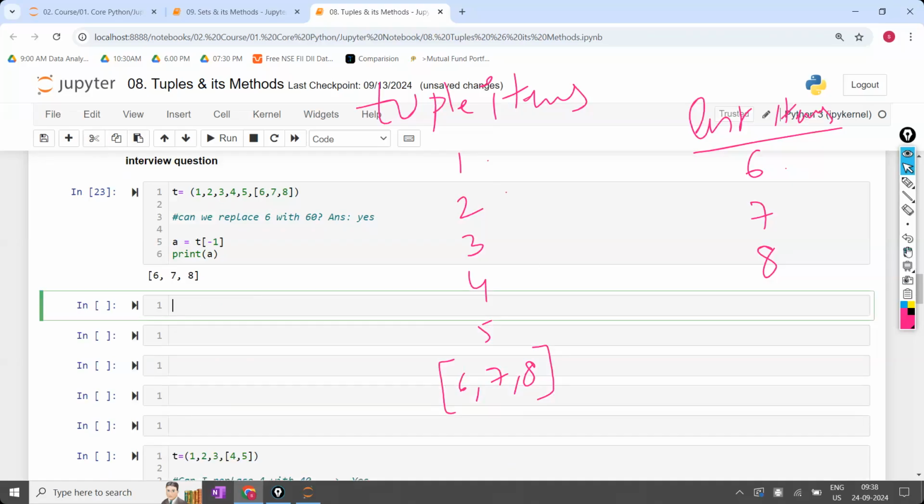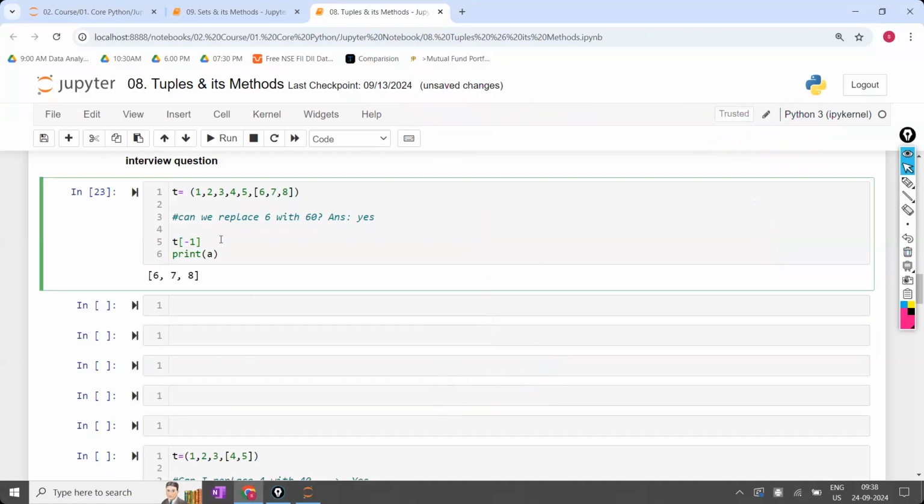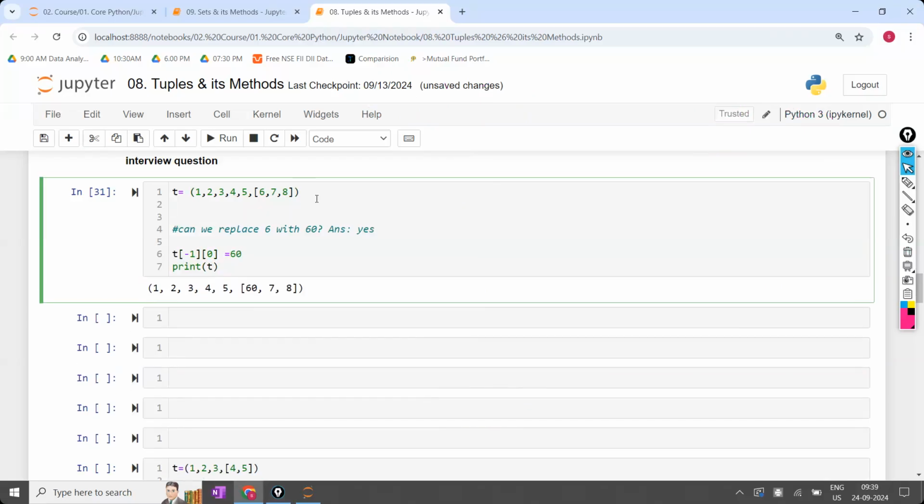Okay. So like this, the interview question would be, you're going to replace t of minus 1 of 0 with 60, and now print t. Now the question would be like this: Sir, according to you, you told that we cannot replace, that too in the original object. Now please check what the ID is.